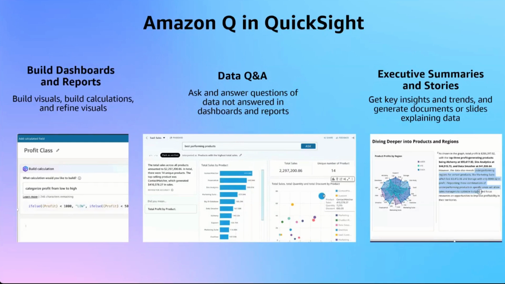Let's take a look at Amazon Q in QuickSight. Q in QuickSight was launched in April of 2024, providing natural language capabilities for the readers to quickly gain insights from the data to become data-driven. And Q enables two different personas: authors, to create dashboards by building visuals or building calculations and refine the visuals, all using natural language.